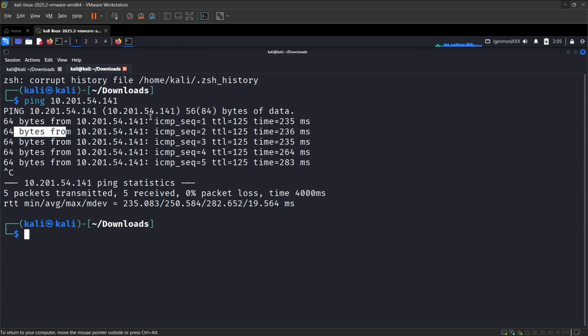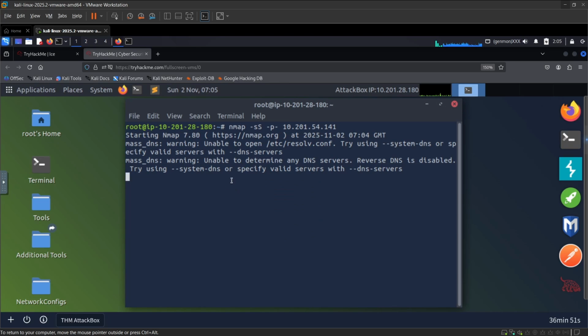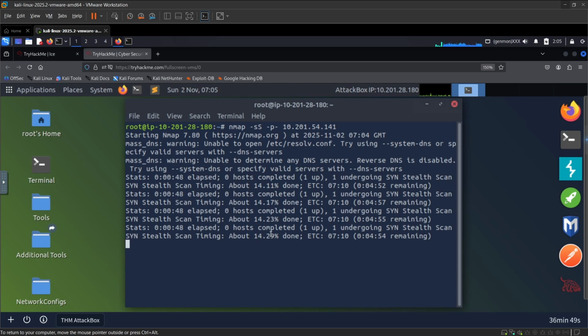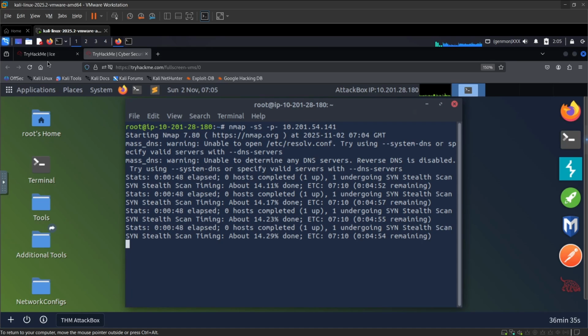That means I will be able to get a connection. I'm able to ping the target. This scan is still only 14.29% complete in this attack box also. Basically, a full port scan will scan all 65,535 ports, and it will take some time to complete on your own machine. So it's recommended to use the attack box for all port scanning.